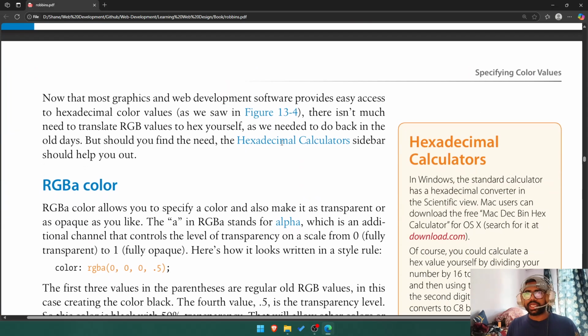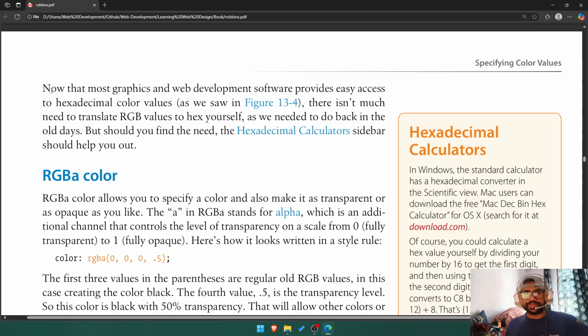Now that most graphics and web development software provides easy access to hexadecimal color values, there isn't much need to translate RGB values to hex yourself, as we needed to do back in the old days. But should you find the need, the hexadecimal calculator sidebar should help you out.